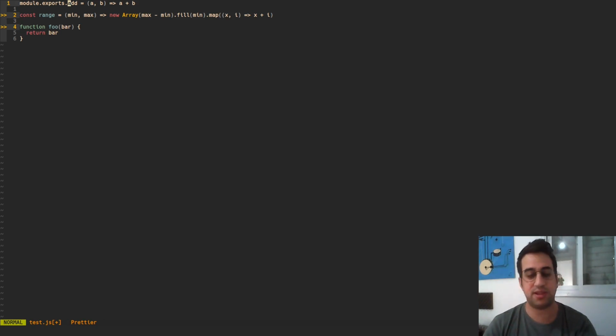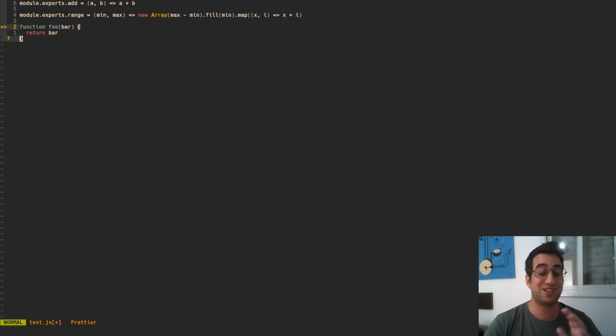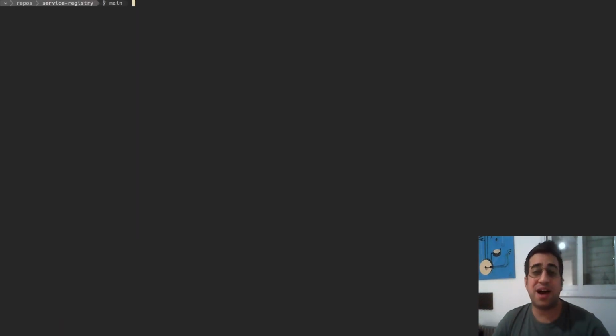So let's say I'll go 2 lines below, and I want to change this const range to module export.range. So all I can do is just do at and the letter that I recorded on. Okay, so at A, and that's it. And this is incredibly efficient. This is really, really good. I just love this.